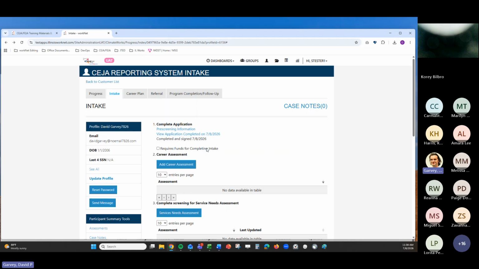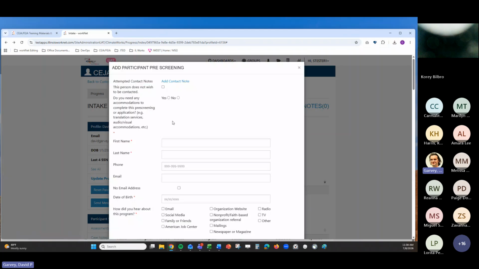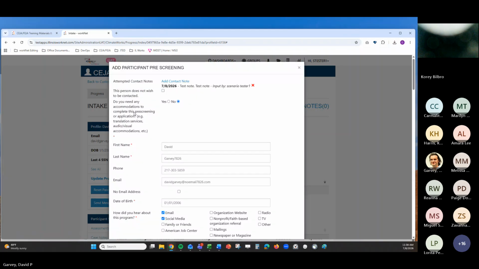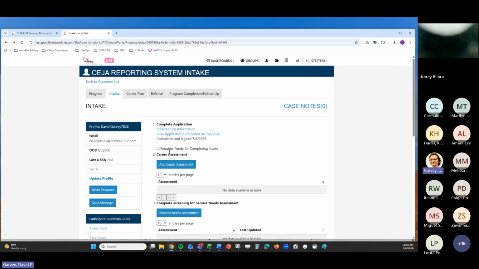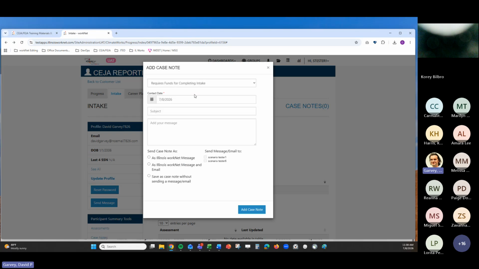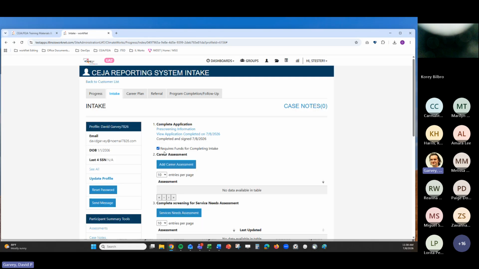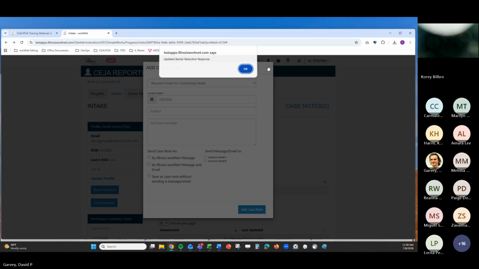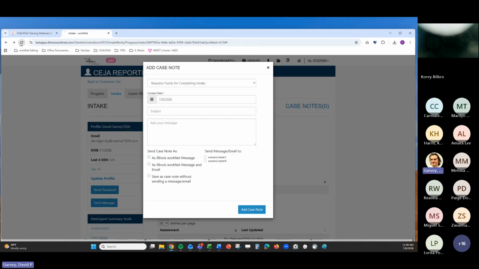If funds were required for completing intake, we did have that question at the top of the pre-screening, if there's any accommodations needed, perhaps there were. If there were funds that were used for that, we can check the box here and enter a case note just to track that information. It's here.